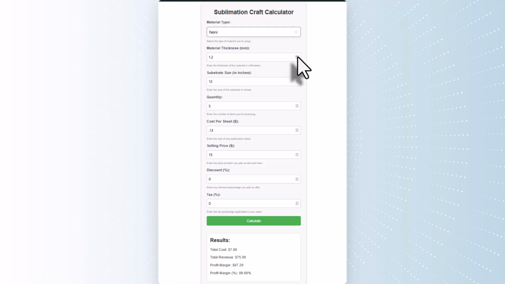Next, move to ink and paper cost per item. Estimate how much ink and transfer paper each product uses. If you're unsure, take your ink bottle price and divide it by average prints to get a rough per item number. Now enter your labor cost per item.